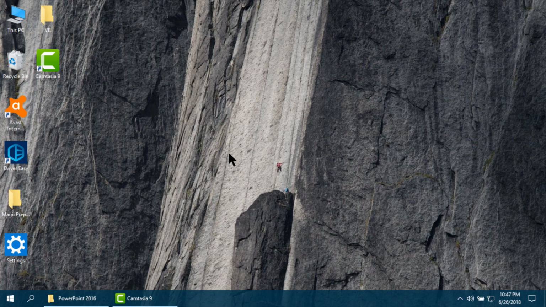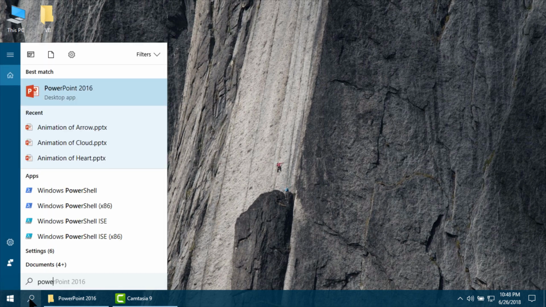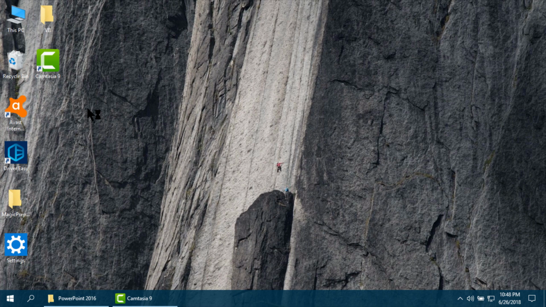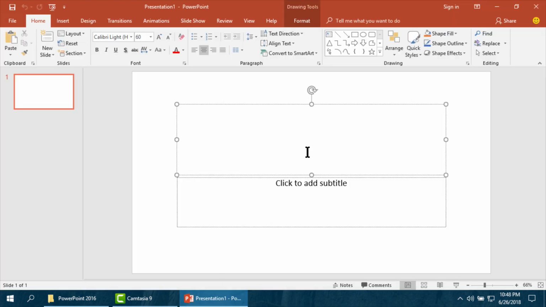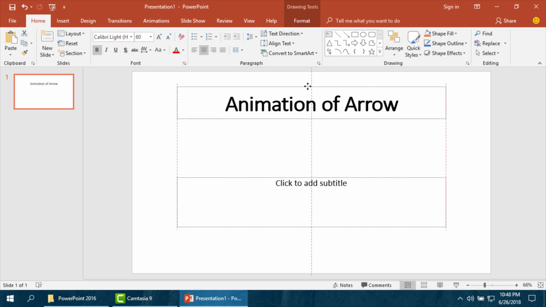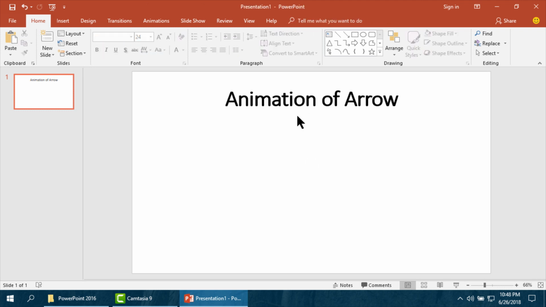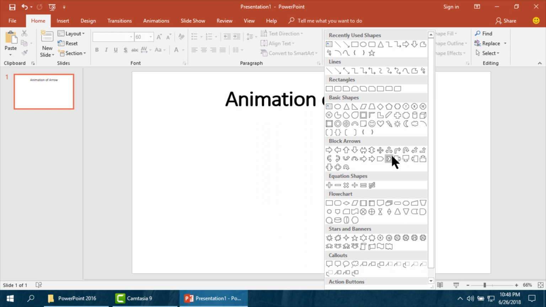At first, run the PowerPoint. I am using PowerPoint 2016. Take a blank page. Now at first write the title. Now I am drawing some arrows.